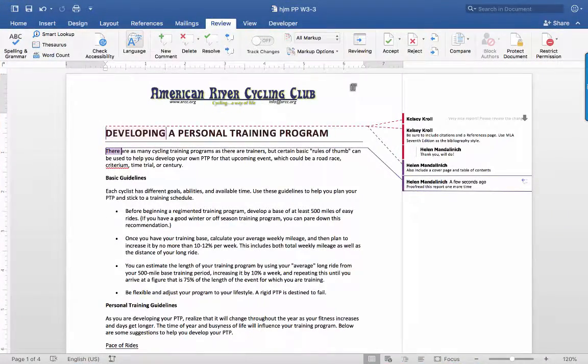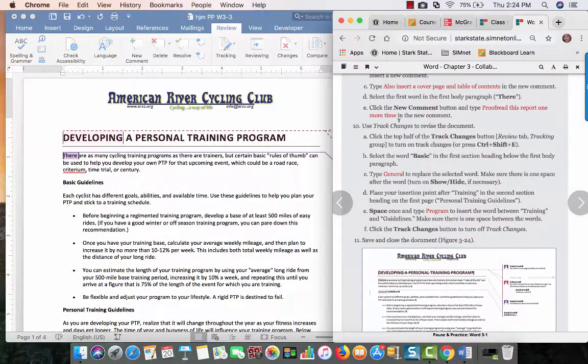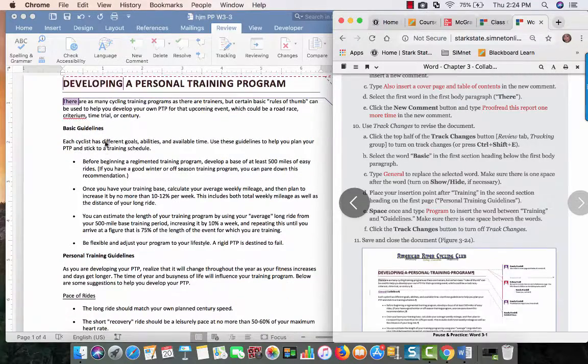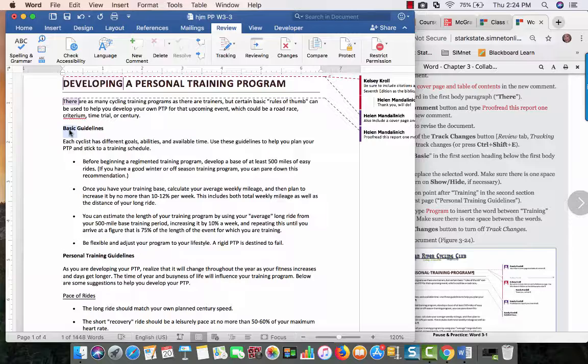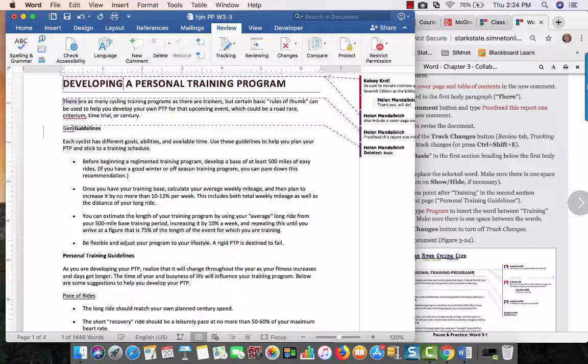So what that does is when we turn tracking on, we're going to turn it on in the Mac. So we're going to click on it and say we're tracking the changes. So that means all the changes that I do, it's going to keep track of them so that somebody can decide whether they want to keep them or not. So what we want to do here is select the word basic in the first section heading. Okay, so right here. So we're going to double click on basic and we're going to change it to the word general. So general.